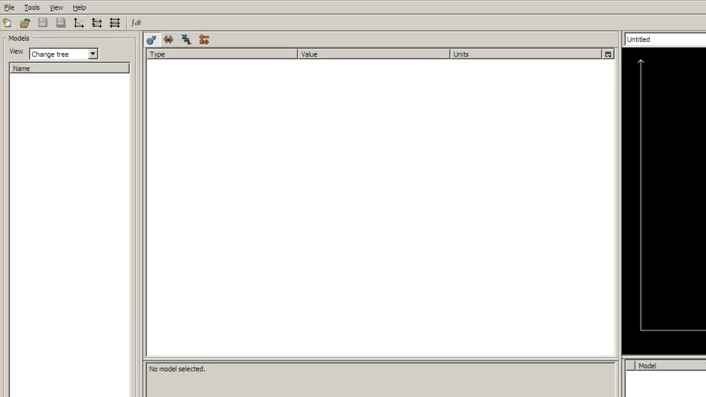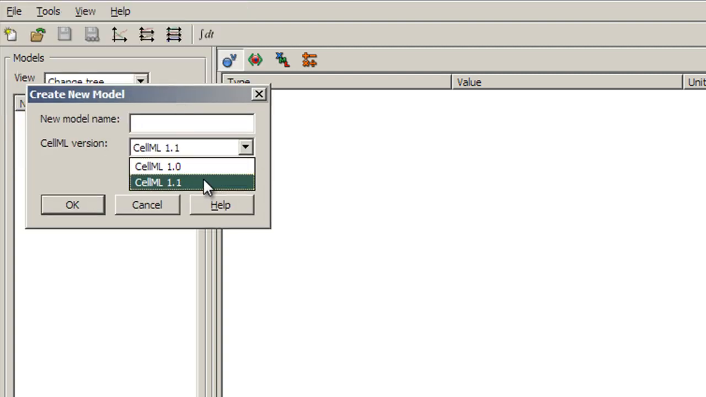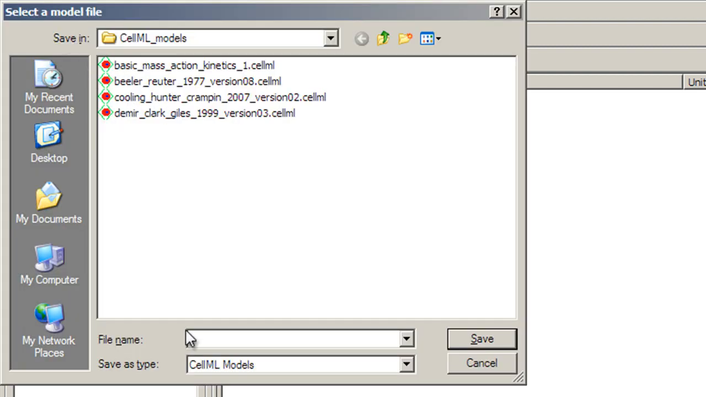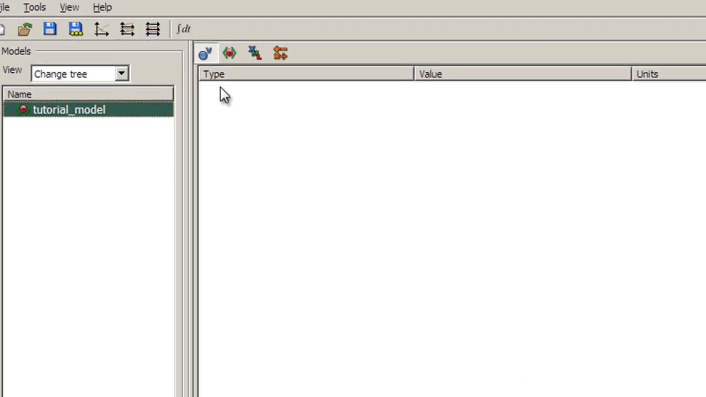Let's start and create a new model by clicking on the New Model button. Make sure your model is in CellML 1.1. We'll call our new model Tutorial Model. Now we'll save the model. Again, give it the file name Tutorial Model. As you can see, the model has appeared in the model tree.